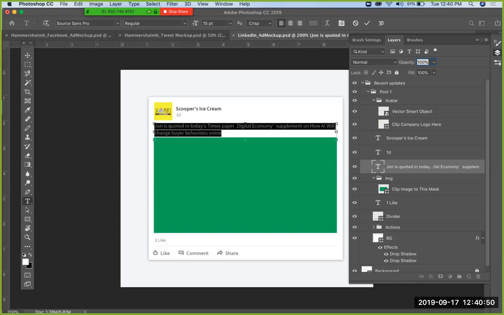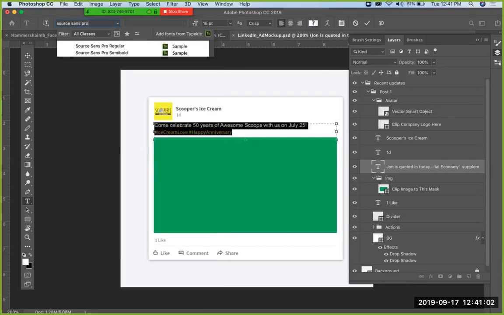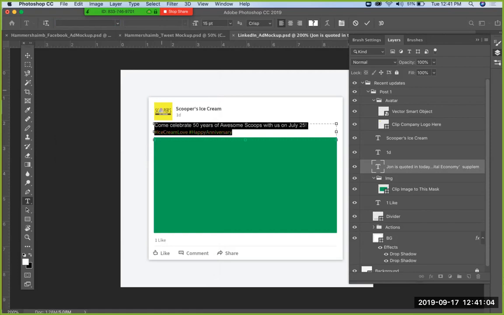So Source Sans Pro and 15 and gray. I'm going to do paste, and then I'm going to do 15. I'm going to do Source Sans Pro. I don't even know what that is. So if you don't have that, Arial is probably a good one. Okay, that looks good.